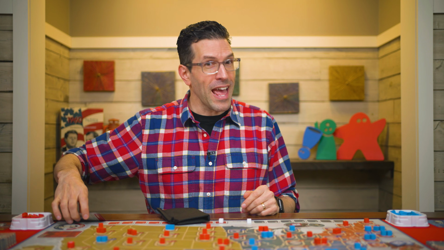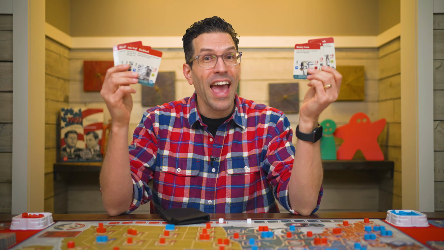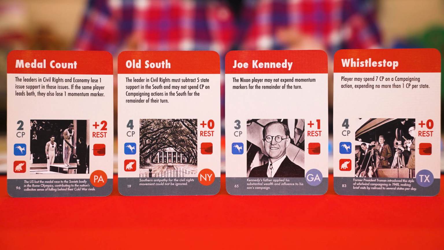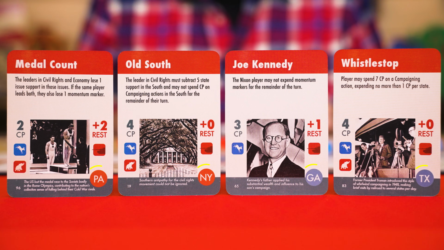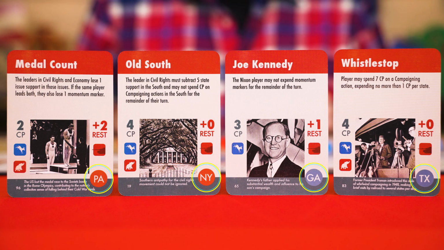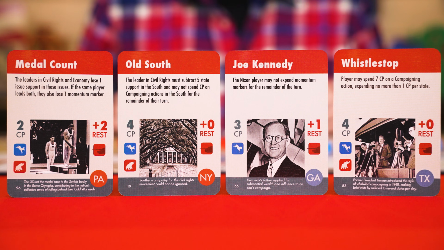Both players now pick up the cards they have in their campaign strategy stacks and reveal them. For each of these, the player gains 3 support checks in the states indicated on those cards in the areas here. And the player with initiative resolves all their cards first.